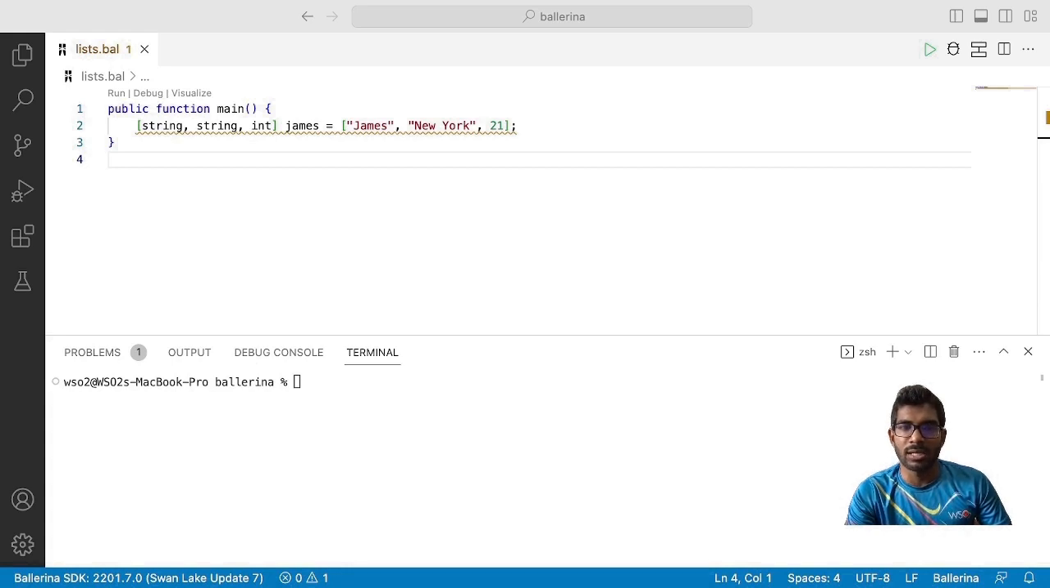Tuples also support index-based member access, similar to Ballerina arrays. Tuples contain zero-based indexes in Ballerina, similar to arrays. That means the index of the first element in the tuple is 0 and the index of the second member is 1. The index of the nth element in the tuple is n-1.